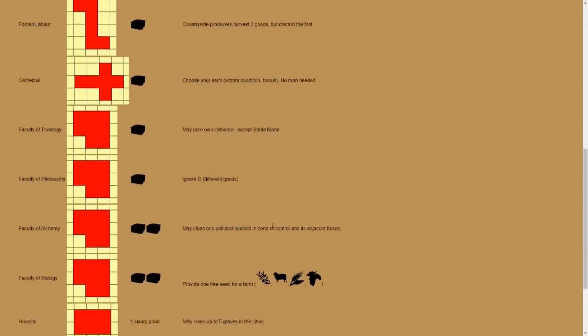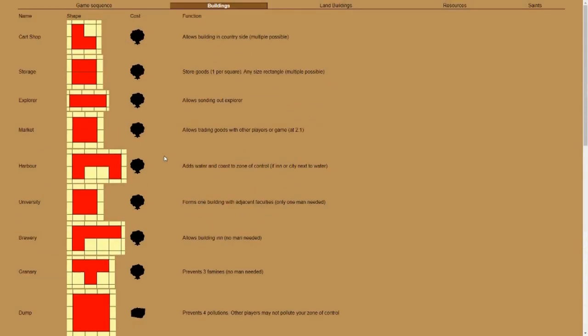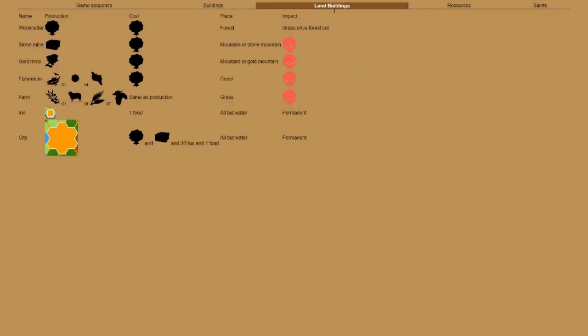So if you forget, because there are a lot of buildings, that would be perfectly understandable to forget what they cost, what they do, then you can click on that help and get over here to the buildings. Buildings tab is all your city buildings. Land buildings are going to be the ones you can build in the countryside. And they'll tell you the name, what they make, what they cost to build, what kind of terrain you can place it on, and what happens after you harvest from that building, right? So after you harvest from the woodcutter, it turns into grass. It calls it grass and not a field, but you get it.